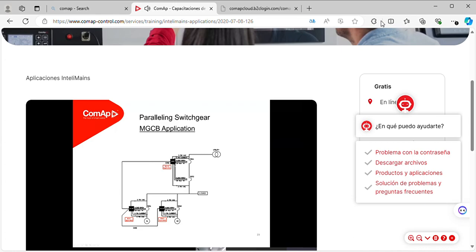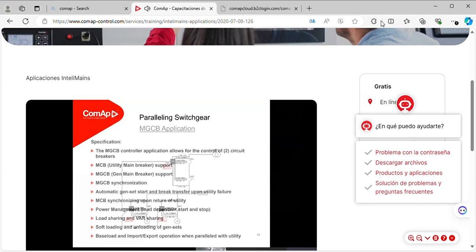So the controller still remains the same. The genset controllers are as they are. We can talk to each other. The only addition which we did here was adding an additional switchgear, which is the MGCB. Overall functionality still remains similar to the MCB application, it's just an extra MGCB synchronization option you have.